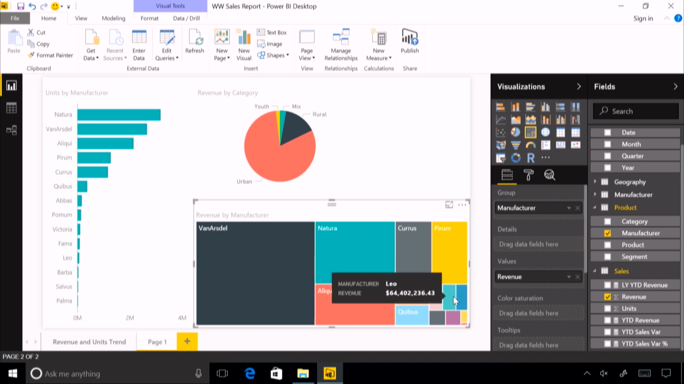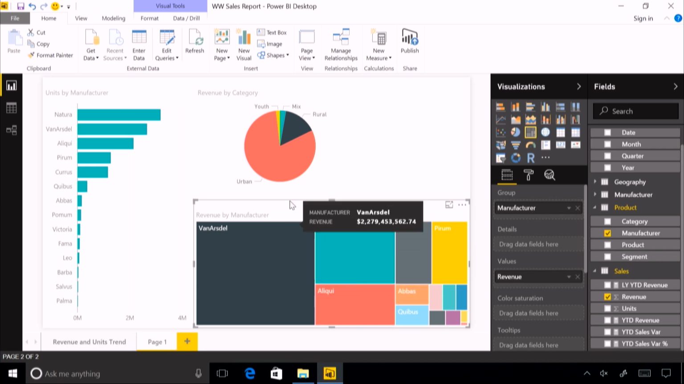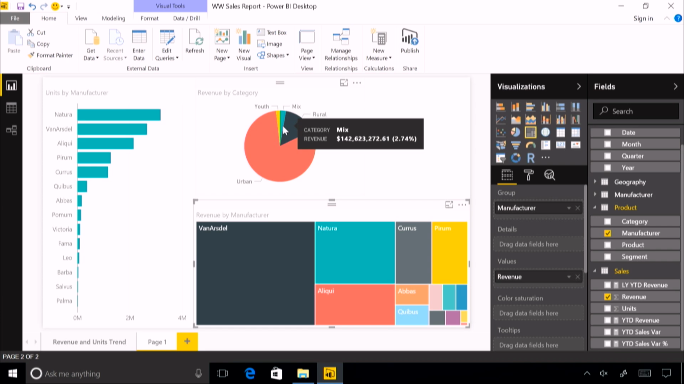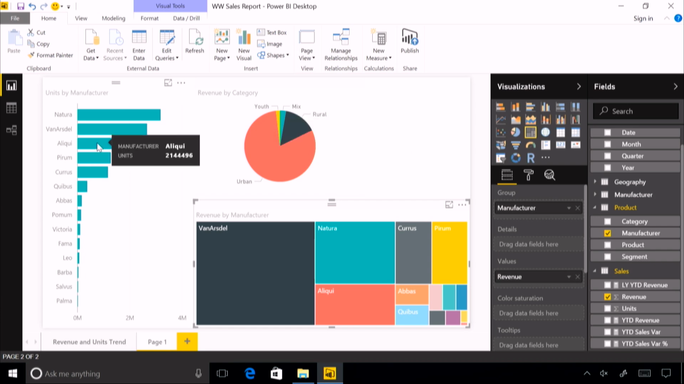And as I hover over the pieces, I can see a tooltip that gives me further information. So I can see when I'm hovering over this little piece that's small, I can see what the manufacturer's name is, Leo, and I can see the revenue of it as well. And this tooltip shows up for all visual types, so anytime that you need to see more information, that's where you'll look.